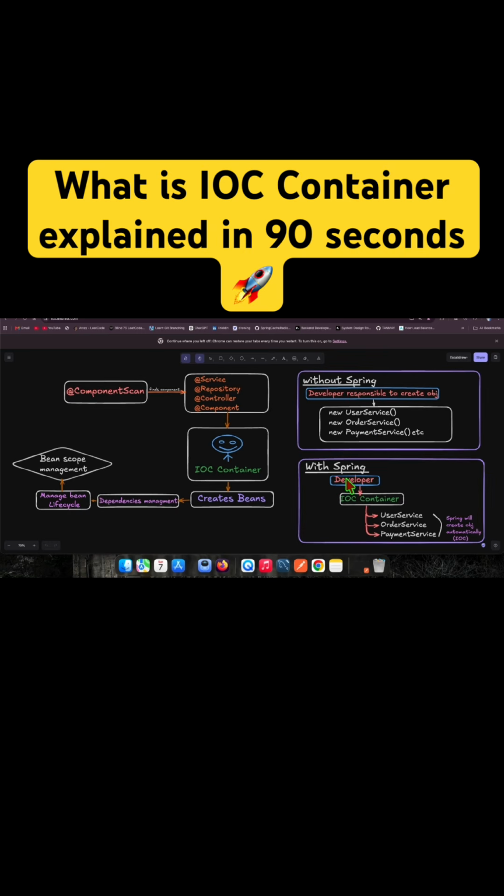To solve these problems, Spring introduced the IoC Container. Instead of the developer creating and managing objects, Spring takes over the responsibilities. That's why it's called inversion of control. The control of object creation is transferred from the developer to the Spring framework.